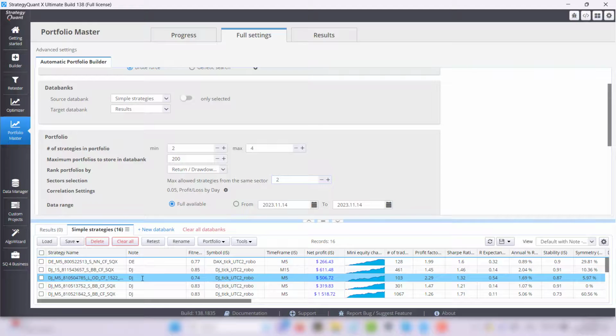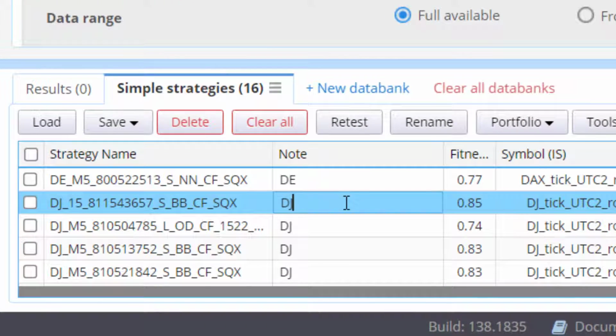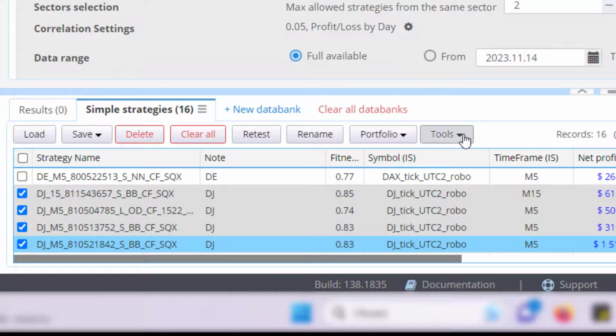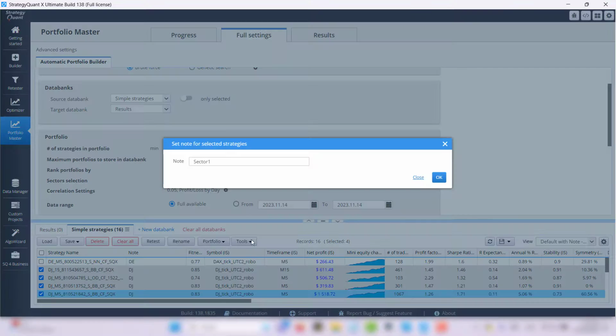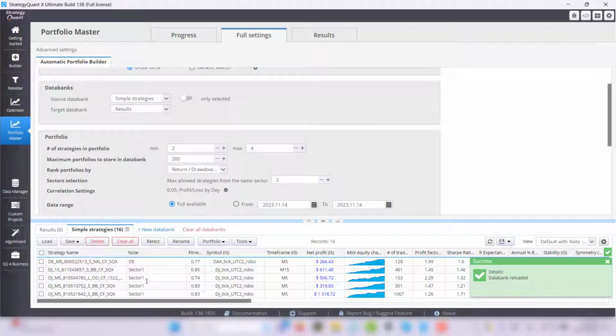Adding nodes can be done in 2 ways. Simply click in the row and type, or if you have multiple strategies from one market in the list, check them off, then select Tools and set Node. For example, I call the sector Sector 1. And as you can see, the node has been written to all the selected ones.